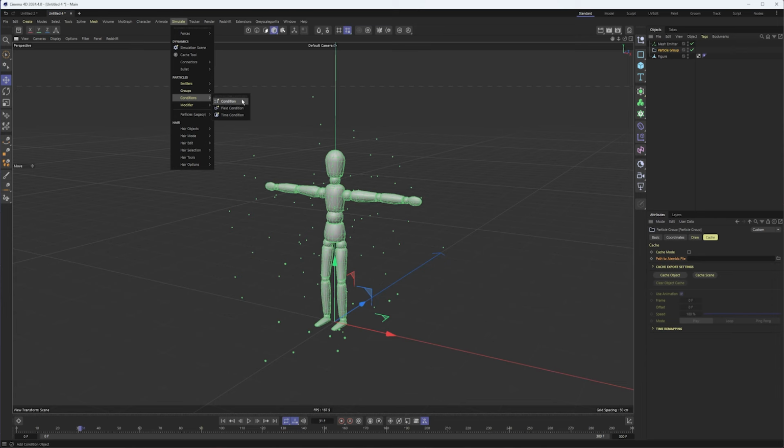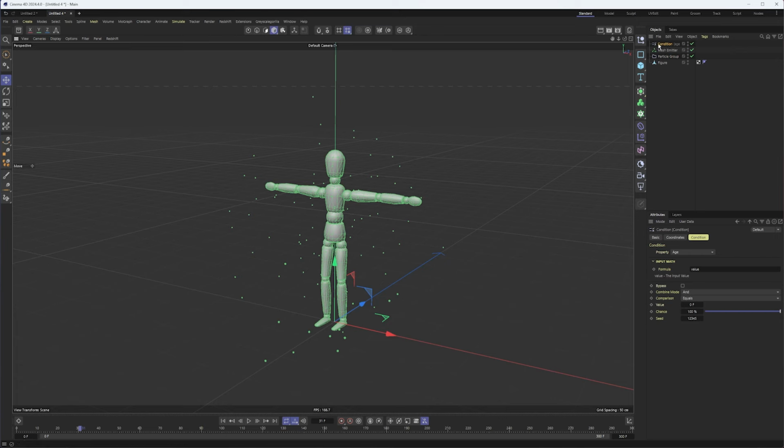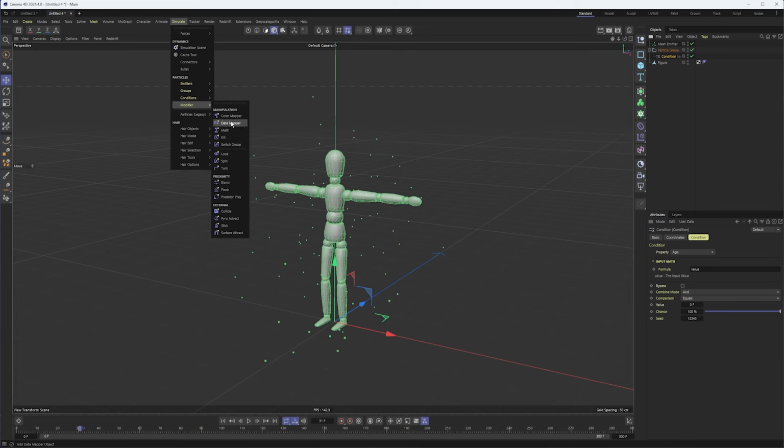All right, so let's come here to these conditions. You have three different types of conditions you can work with here. You have the condition, the field condition, and the time condition. And these conditions allow you to then apply a modifier. So for instance, I can choose a condition and I'm going to place it in the particle group. All right, the hierarchy here maybe could be a little bit clearer, but it is my understanding that you want the condition to be a child of the particle group, and then you want the modifier, right? What that condition is going to do to be a child of the condition, right? Just like how modifiers are typically the children of whatever you want it to work on.